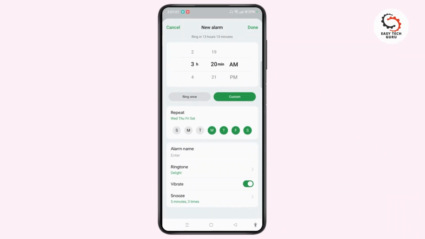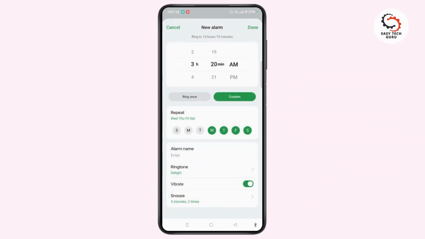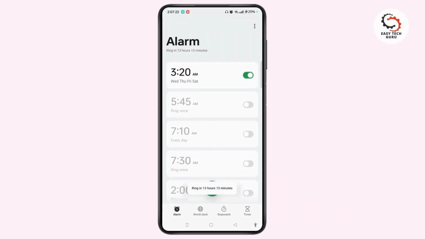If you wish to toggle on the button for vibrate, you can toggle it on, as well as you can customize the snooze one. Tap on snooze and make sure to toggle it on if you wish to. Select the interval, the times, and after you are done with everything, tap on done button at top right corner of the screen, and the alarm has already been set on your Android phone.